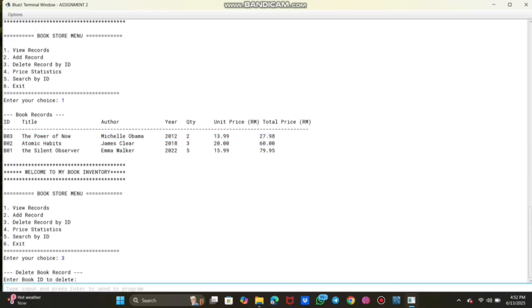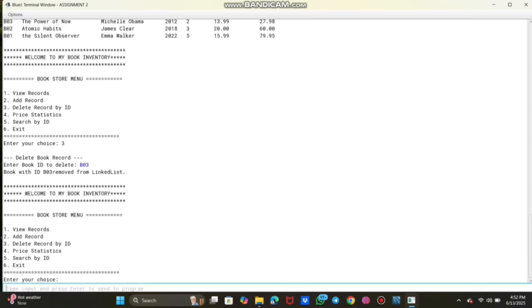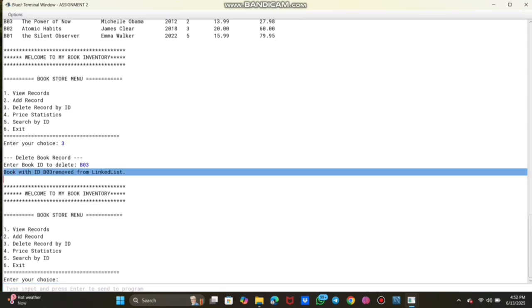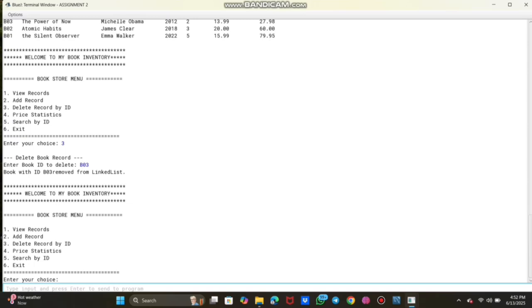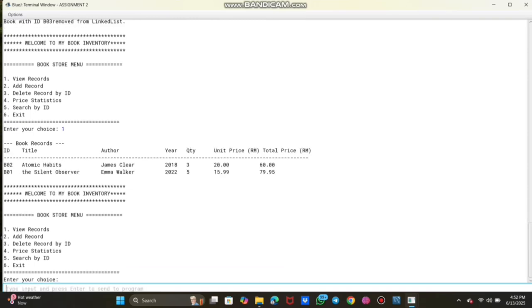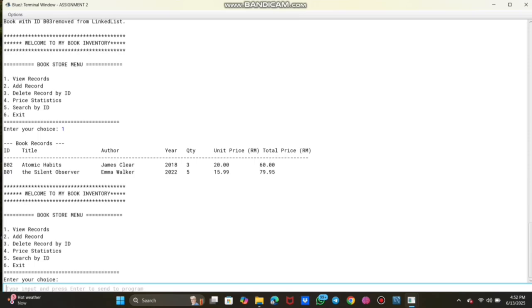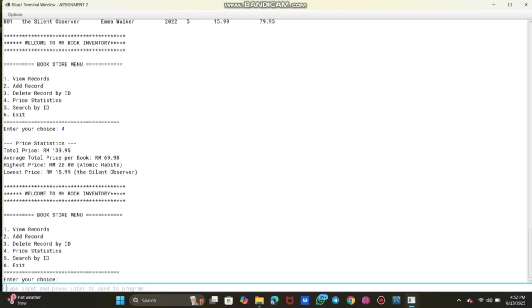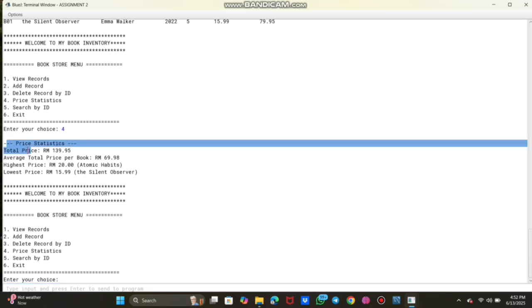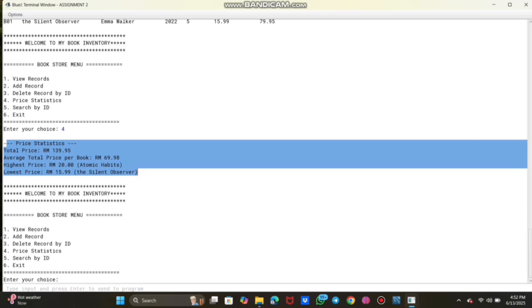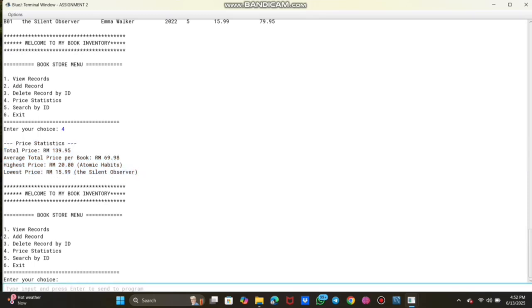And then if the user wants to delete a record by ID, let's say B03, the message book with ID B03 removed from linked list will display. And enter view record, the deleted book ID will not display in the view records. So if the user wants to see the price statistics, they will enter 4, and the price statistics such as total price, average price per book, highest price, and lowest price will display.